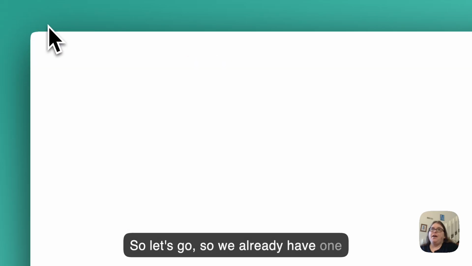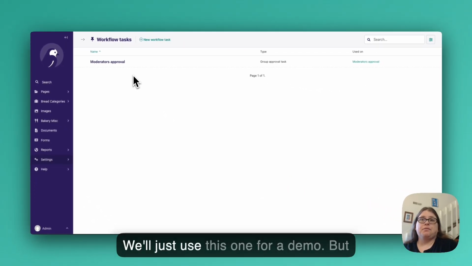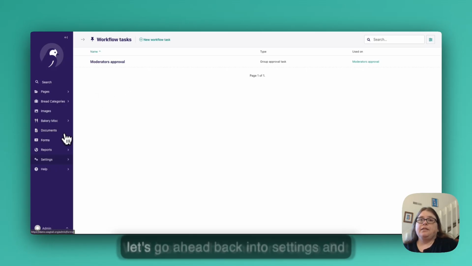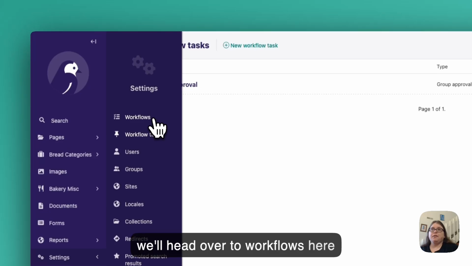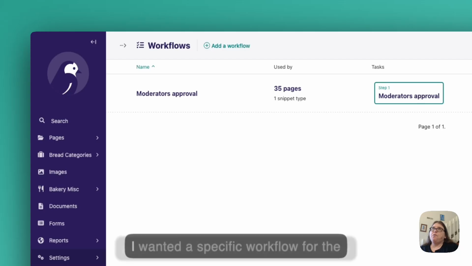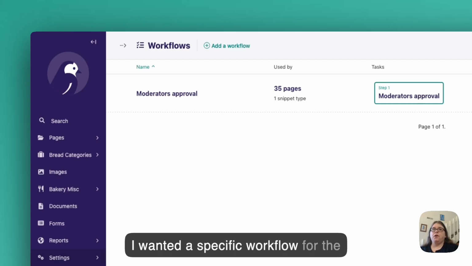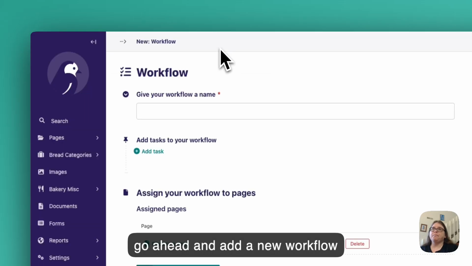So let's go. We already have one workflow task set up, which is great. We'll just use this one for a demo. And let's go ahead back into settings and we'll head over to workflows here, where we already have a moderator's approval workflow set up. But let's say I wanted a specific workflow for the blog on this demo in particular. So let's go ahead and add a new workflow here.